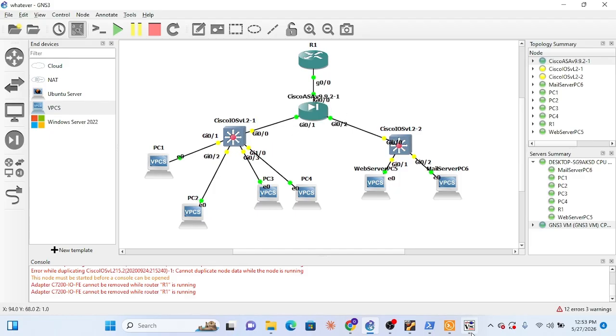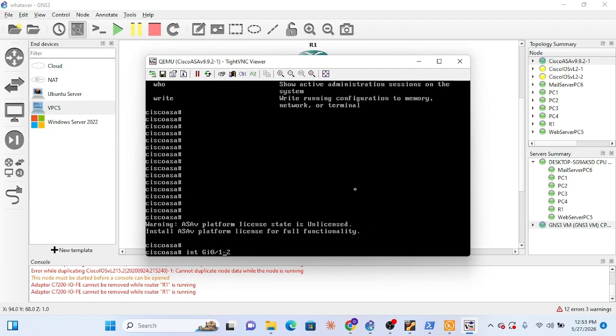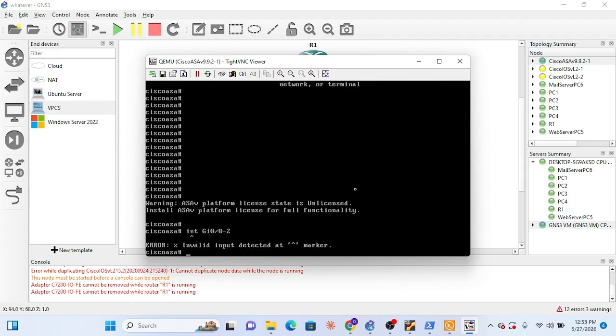So let's do 0/0, 0 to 2. Okay, I don't think it's the same as this. It's a Cisco device, yes, but I don't think it's the same as the switches and the routers where you can just type it and abbreviate it. So let's just type in interface.